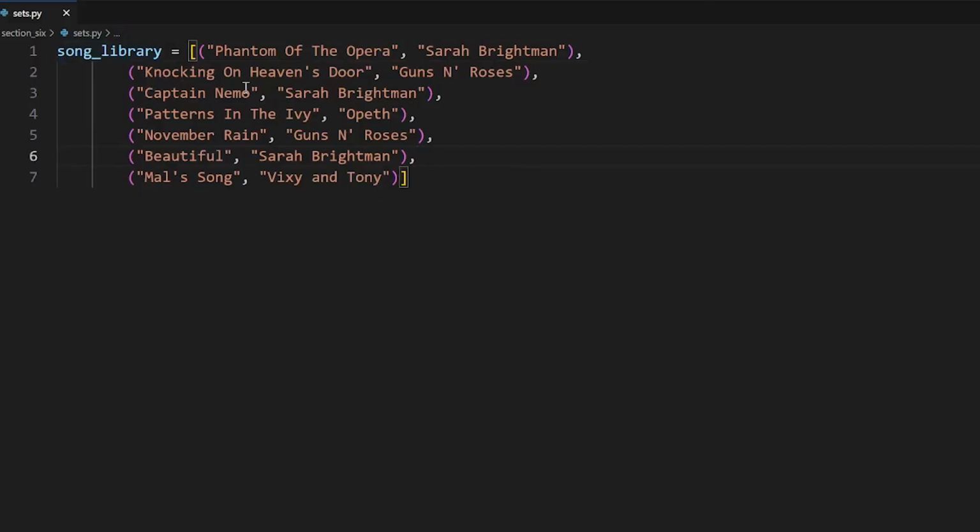So here I have created a list. You can see this is a list that contains a number of tuples. In the first tuple, you have two elements: one contains the song name and one contains the artist name. Now in this song library, we want to get a list of all the artists inside this list. You can see some of them are duplicates, like Guns N' Roses in this case. If I want to extract this list of names, I shouldn't have the duplicates.